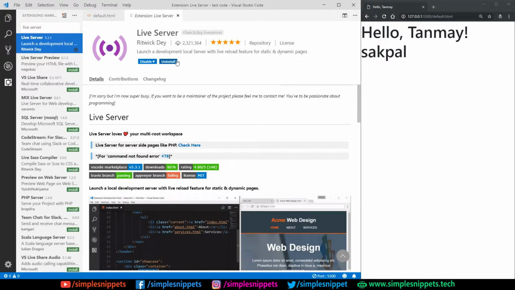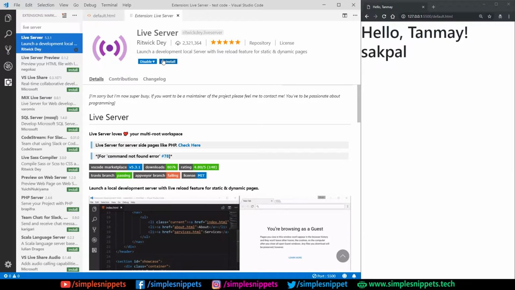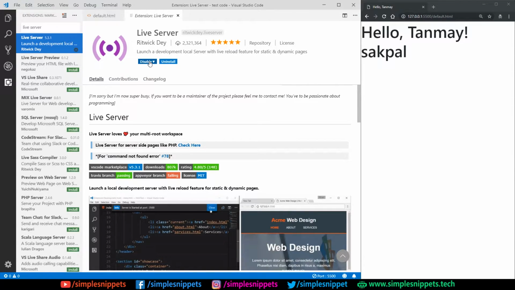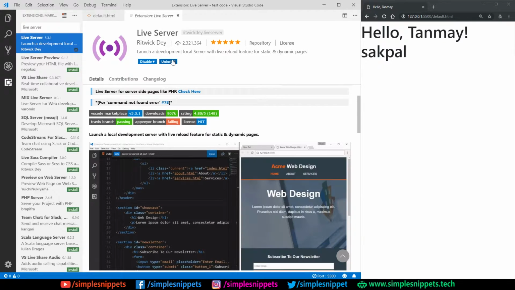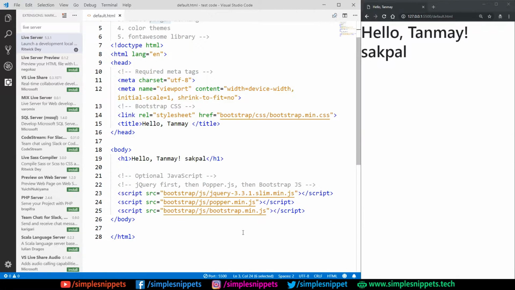For you, if this is a fresh install of Visual Studio Code, then you'll get an option of install, and once you install it, you'll get an option of reload also. So what this plugin does is it creates a local server on your system. Okay, so just install it and reload your entire Visual Studio Code IDE and come back to your code, and once you have reloaded it, you'll get an option of go live over here.